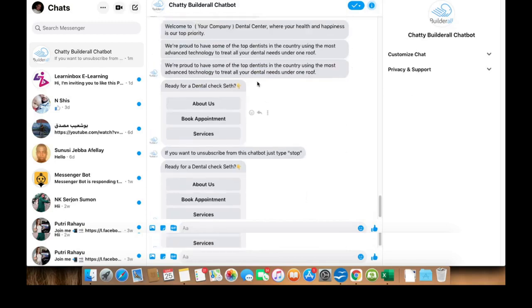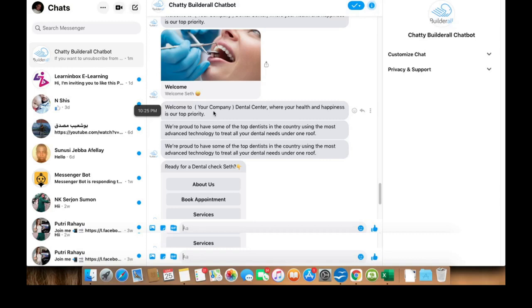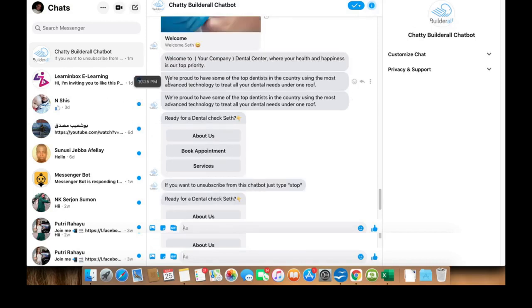Look at this. It starts from welcome to the name of the company here. If you decide to install or integrate this on your page, welcome to the dental center, where your health and happiness is our top priority. Everything is made for you. You can always customize this, enter your company. If you want to remove something, you can always do that. All you need to do is install any chatbot that you like, and this is gonna help you get more leads.